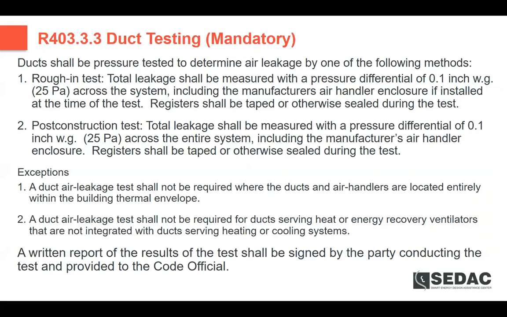And here, the written report of the results, again, has to be provided to the code official. Now, one easy way to get away from needing duct testing is using some of these exceptions. One of these is make sure that you put your ductwork and your air handler entirely within the thermal envelope, and particularly you want it inside the air barrier. So if you do leak, it's inside the house, and you don't end up leaking outside. So putting the air handler and the ductwork inside the house, then you don't end up having to test.